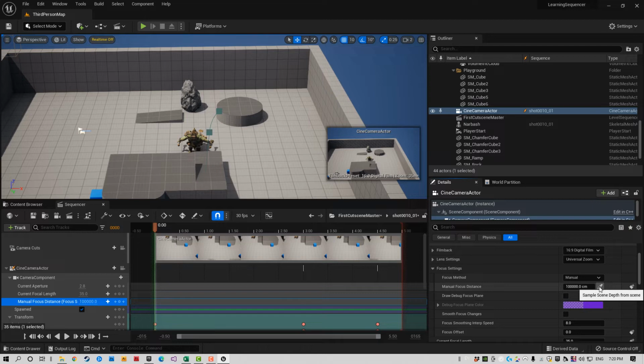I'm going to actually click on this little eyedropper, and I'm going to select an object in the scene. And that changed my value so that I focused on that object in the scene. And then I'm going to add my keyframe. Now I'm going to move to where I want my next keyframe to be.